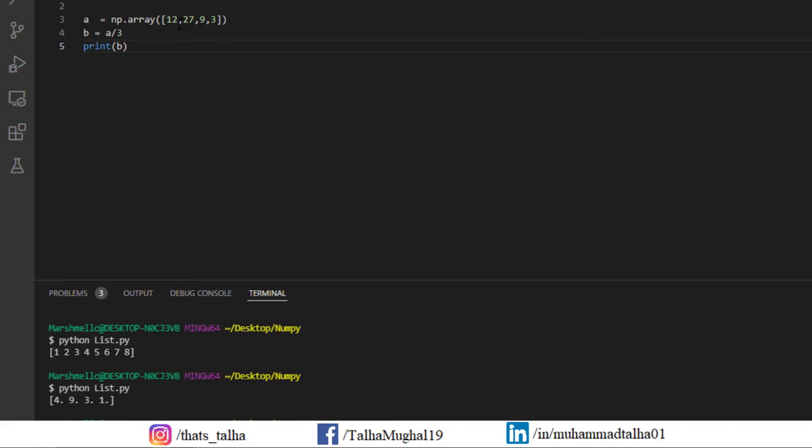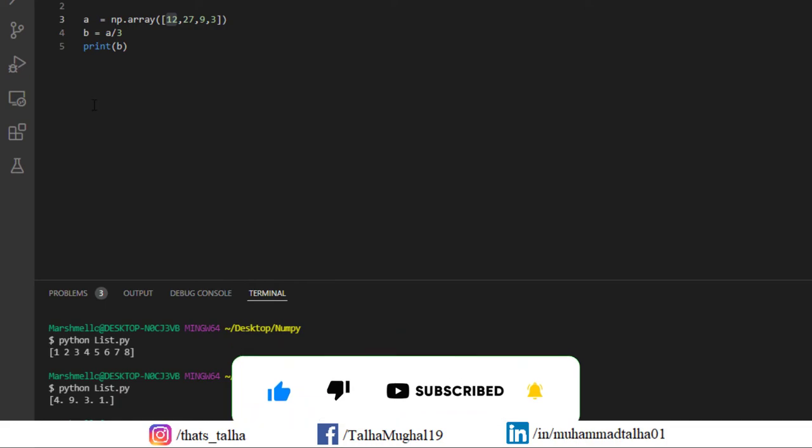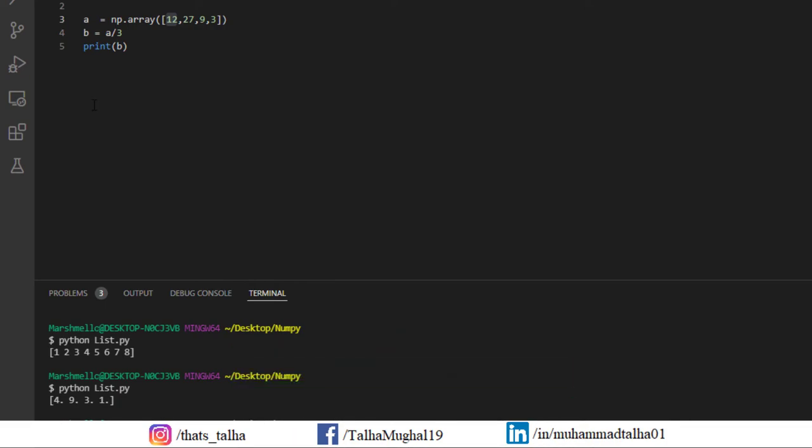So at the first index we had this 12, but 12 divided by 3 will be 4, right? So here we have this dot, that means 4.0, right? So it is also giving us the decimal value after dividing the whole array by 3. And at the second index we had this 27, so 27 divided by 3 we will have 9, and same for the other two values. So this operation can be done with a NumPy array, but what if we try this with a list?